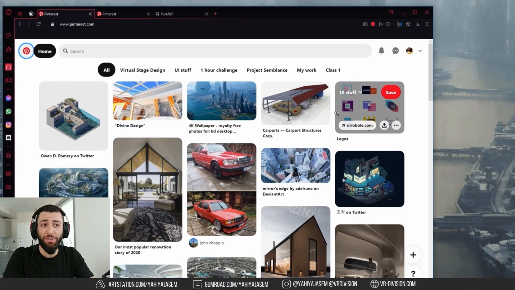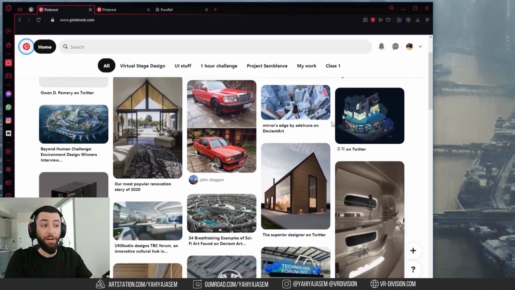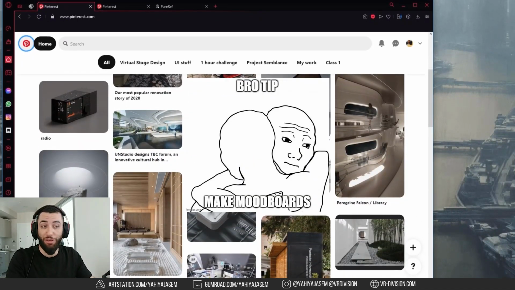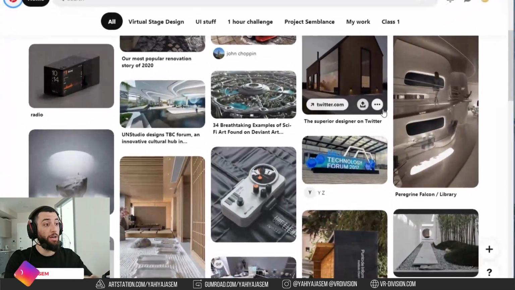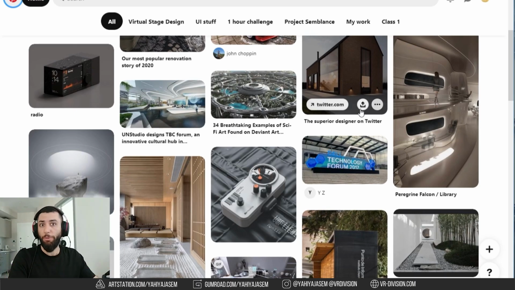So when it comes to design, I always like to collect my reference first. Here's a pro tip: never start a design without looking at some pictures that inspire you, collecting some pictures and putting all of these pictures in one place.